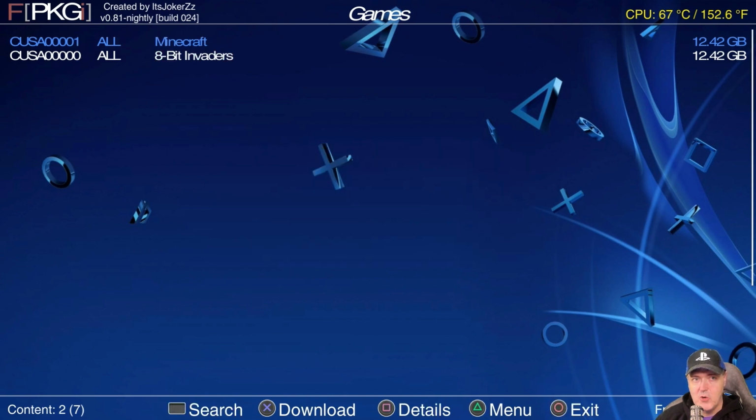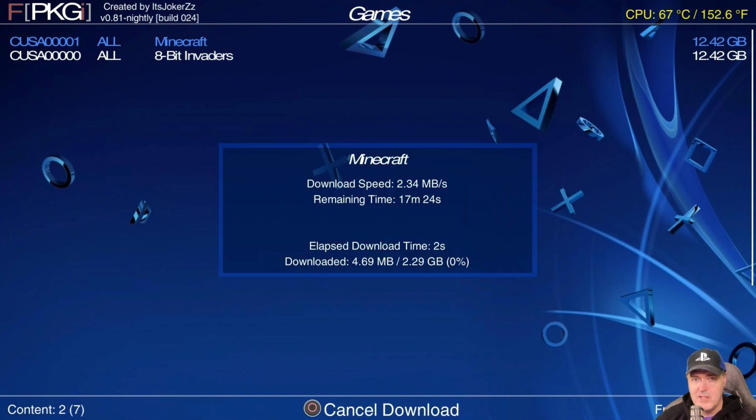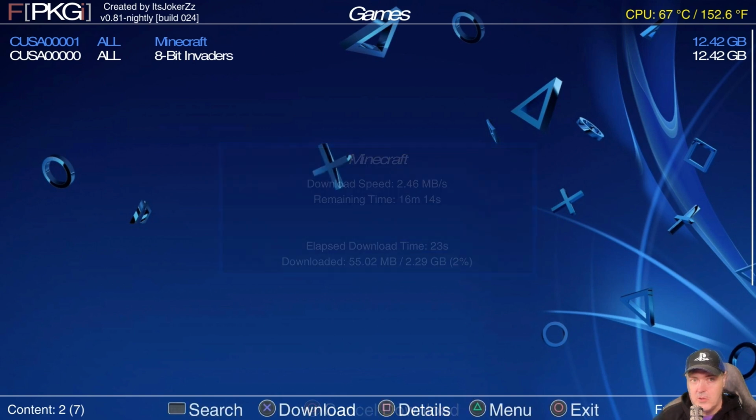Now, if I go back up to this one right here, for example, which is Minecraft, now I can go ahead and start downloading it. So again, this is downloading it directly off of my server. So that is very cool. So let's go ahead and let this finish up downloading, and I'll show you what the rest of the experience is. Okay, and so it looks like it just finished up downloading.